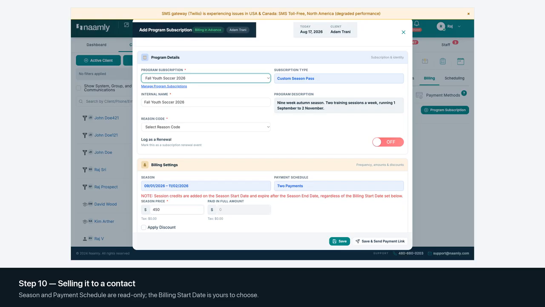Selling it to a contact is the familiar flow. Add the program subscription from their billing tab. The season and the payment schedule are shown read-only because they belong to the pass, not to this contact. The one date you do choose is the billing start date, which is simply whenever they are paying. What you collect at checkout is the first installment, not the whole season.